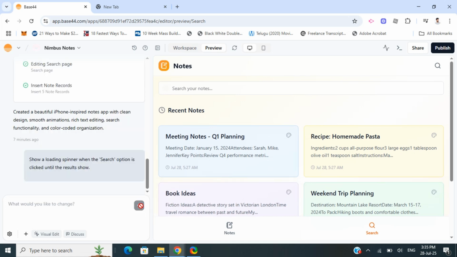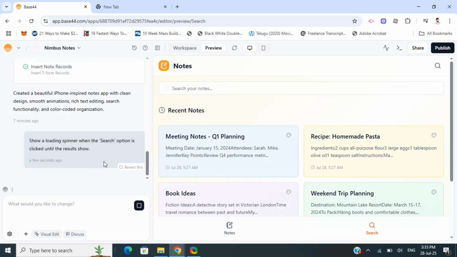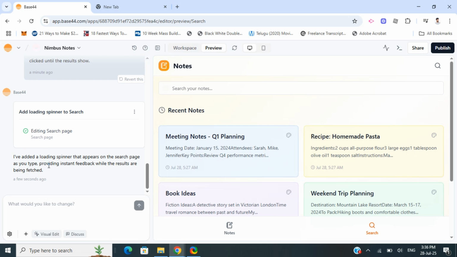Just type in the command and provide it, and then Base44 will incorporate that into your project here, and it will get it done for you. Okay, so now this has been added, so we'll just test it.